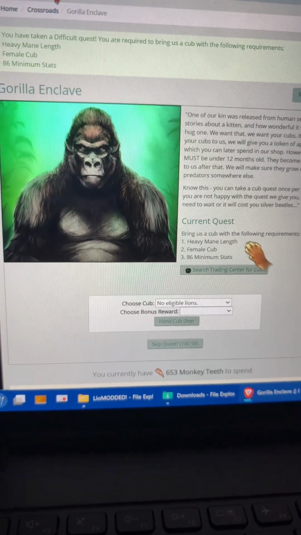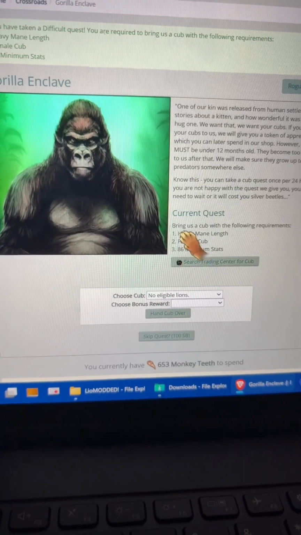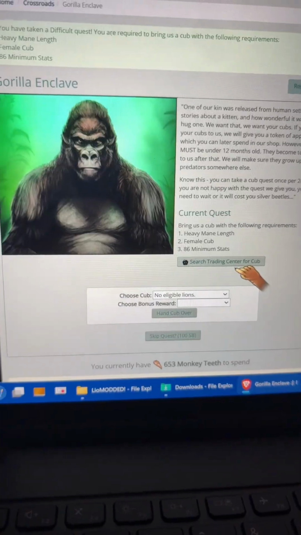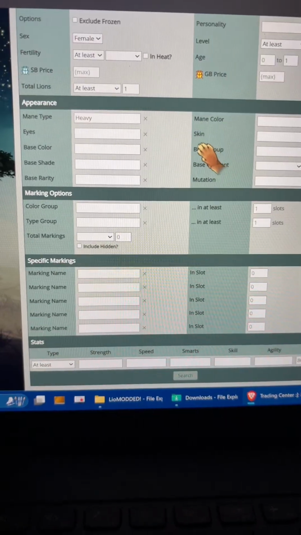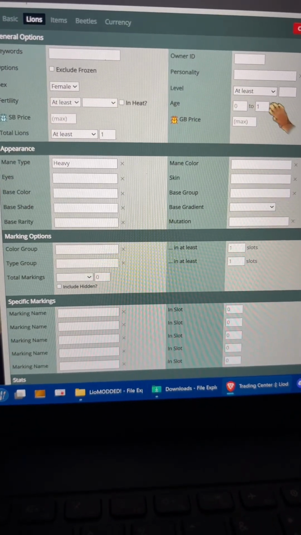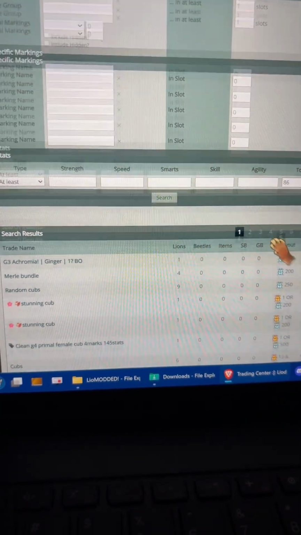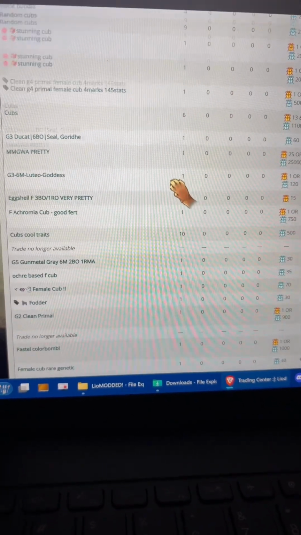There's also a button in the Gorilla Enclave where it will find a trading center link for all the cubs on the trading center that fit the requirements here. So if you just click this button, it'll generate a link that shows you all of the female cubs under 1 year old that have the heavy mane length and have a total of 86 stats or more. So you can just quickly buy one of the lions from the trading center here and use it for your Gorilla Enclave quest.